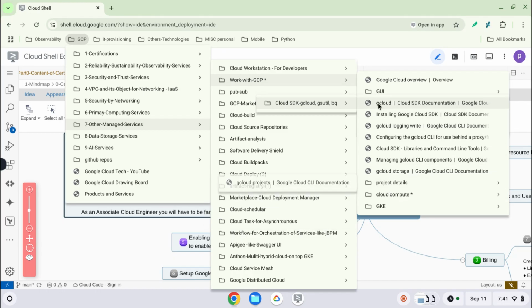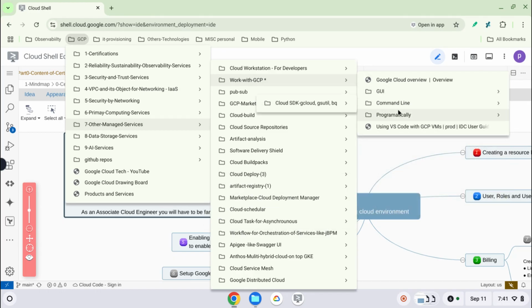Okay, then programmatically. If you want to interact programmatically, you can use Terraform, which is a declarative language. You are going to declare what you need, but not how it has to be done. That is taken care of by Terraform. It's IaC.